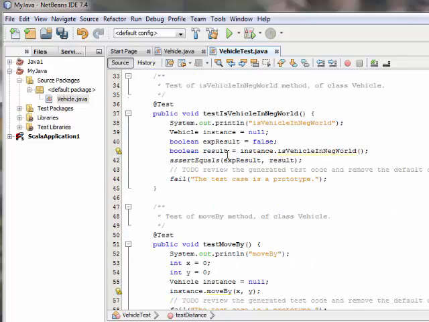Now let's delve into what a Java JUnit test looks like and what's being done for us here. In this first test, we see here on line 38 simply something that gets printed to system out. So it sort of announces to us we're running this test, we're in this method isVehicle in Neg World. Then we have an opportunity to create an instance of our class. It doesn't know what constructor we might want to use, so by default it sets the instance to null.